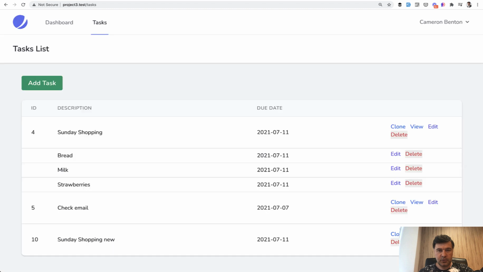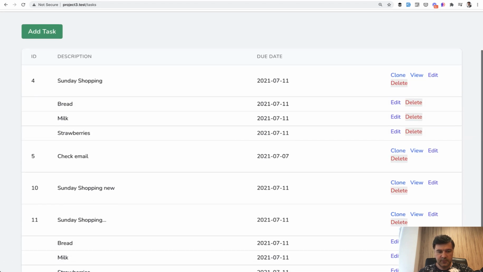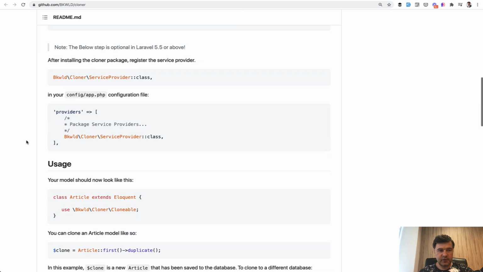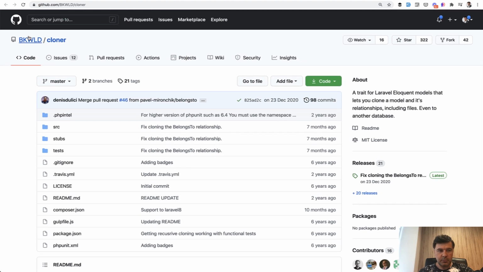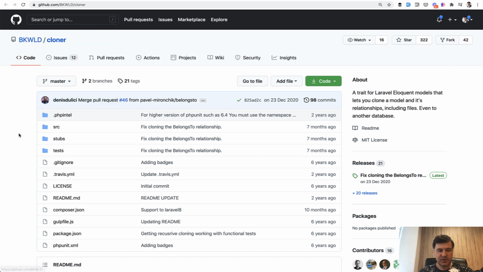If we click the clone now, let's try it out. Clone... and those are cloned as relationships. So if you want to clone or replicate or duplicate, it's basically the same thing, with relationships, then you can use a package of Clonable or Cloner by an agency called Buckwild in Sacramento in Northern California. So thank you, Buckwild Agency, for this free package, which will help us to clone the models better.